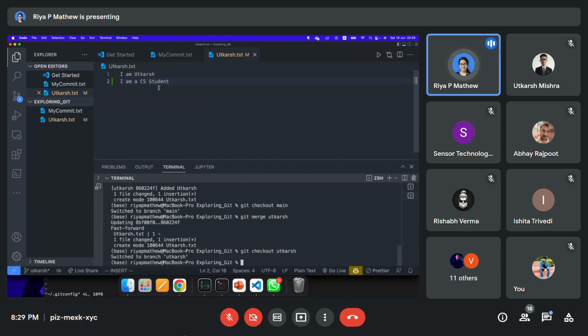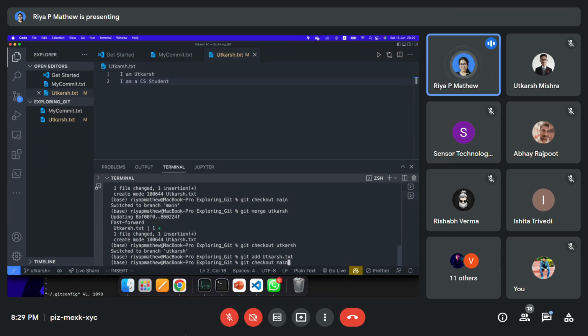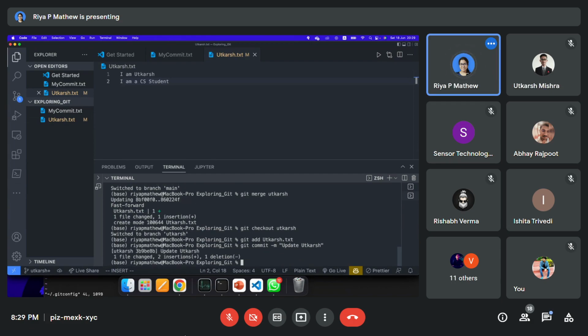So I've made a few changes to the code, the work that I've been doing on Utkarsh's branch. Then I'm going to add Utkarsh.txt and commit it. I've actually updated Utkarsh, so I'm going to put a quick commit message onto that: "Update Utkarsh." So I've updated that branch.